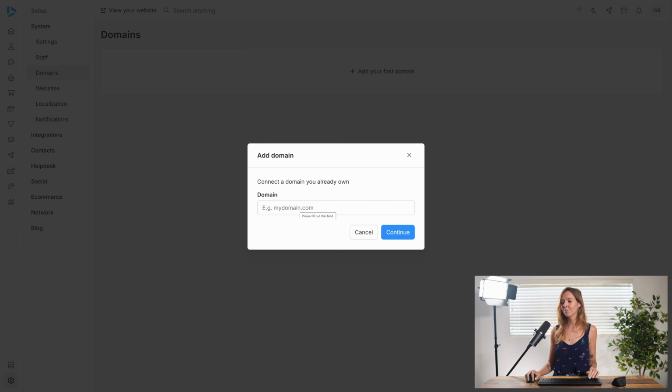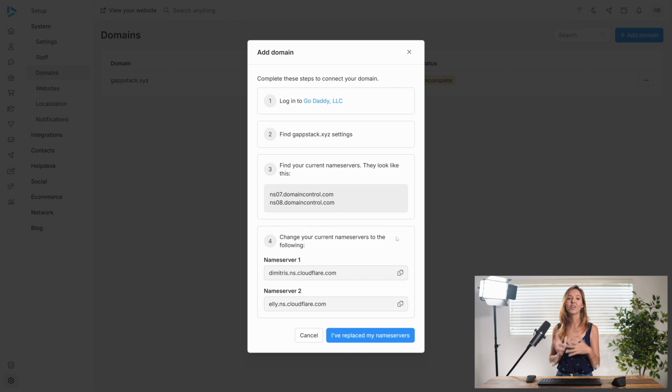What we're then going to do is input the name of the domain that we have already purchased from a domain registrar like GoDaddy or Namecheap. So I'm going to go ahead and put in mine, and it's gapstack.xyz. And then we're going to hit continue. That is then going to check my domain and verify it in the background, so that when it's ready to go, we can move that domain into the system.